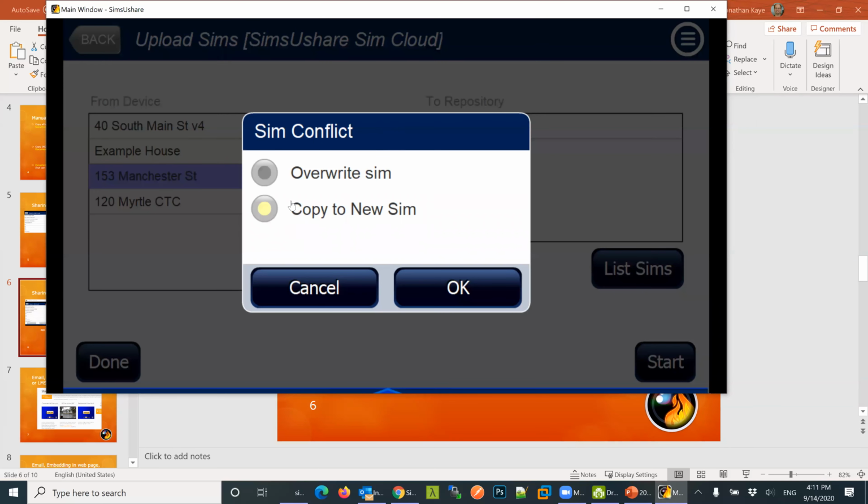Now notice what happens here. It says, oh, there's a sim conflict. What it's recognized is that there was already this sim in the cloud. So it wants to ask you, should I overwrite it with the current one, or should I copy it to a new sim? Now, we don't compare version dates or anything, so you have to know, is the sim in the cloud a more recent version, or is the one on your device a more recent version? We'll get into version control probably sometime later, but right now you have to know, is the one in the cloud the earlier version or the one on your device?